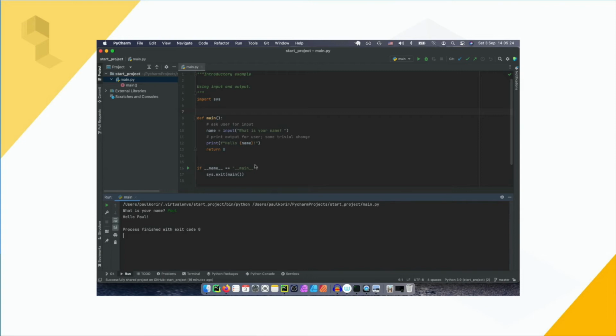Return 0. We have specified that the main function has a return value of 0. This is optional, but we do it here because it is good practice.